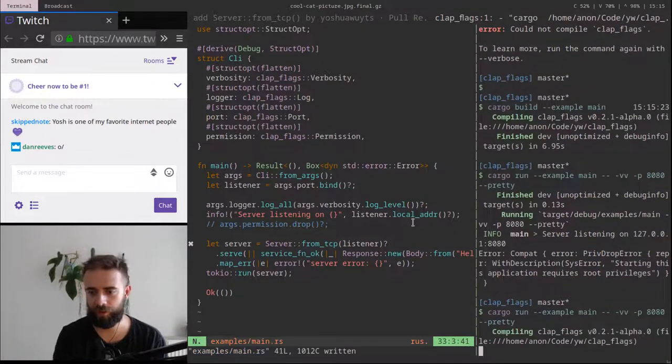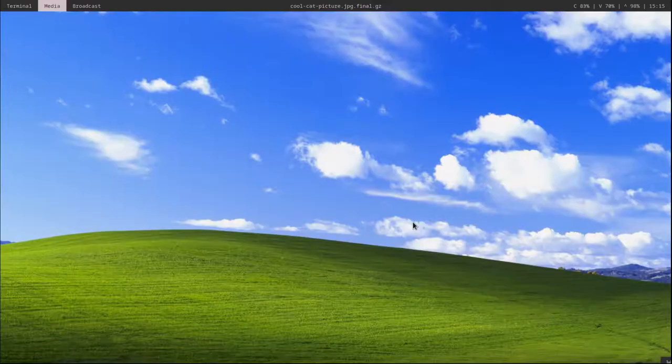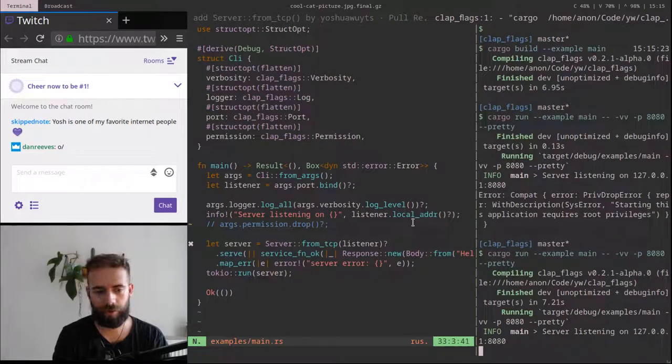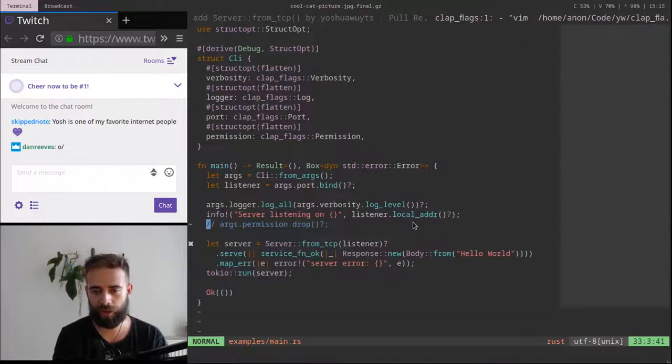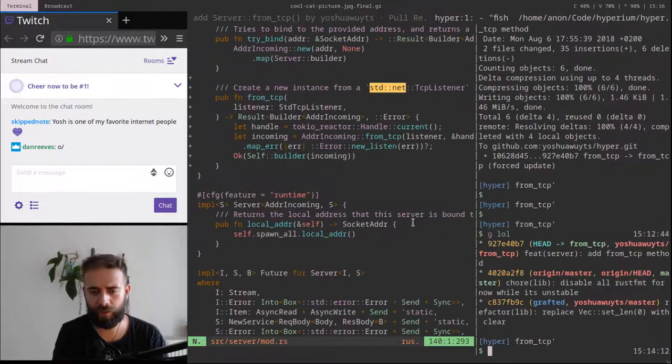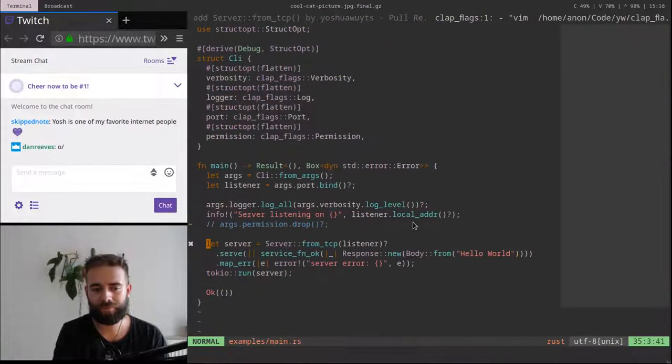Let's remove that code. Let's run this again. Looks like all of this works. This is something to be pretty excited about, I think. All right, so now we've reduced our code to actually work with from TCP. Unfortunately, the adder incoming method does not work somehow for some reason. I don't know why. Maybe because the builder doesn't complete or something. I don't know.